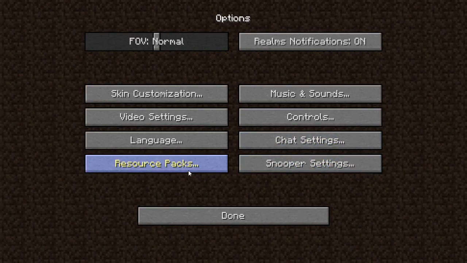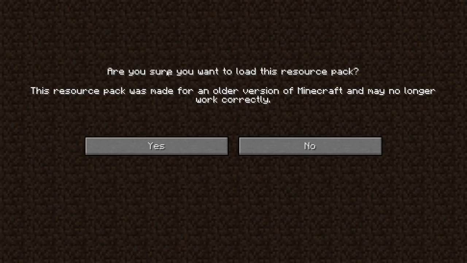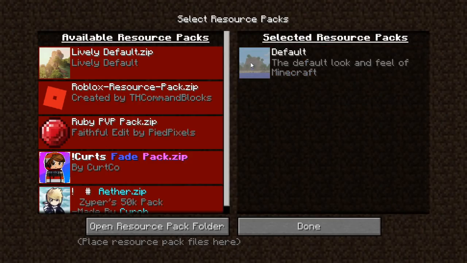It's so weird. But if I go into resource packs, pretty much what we were playing around with before, it does exactly the same as what we just tried. So pretty cool, guys. If you're bored of MCPE, then you can definitely go ahead and try this.